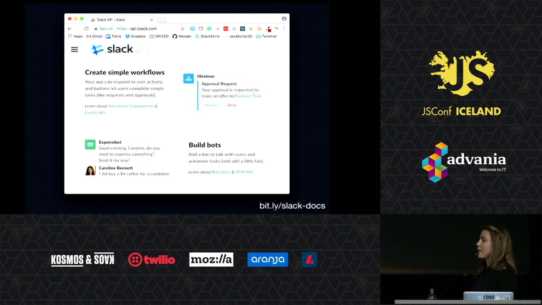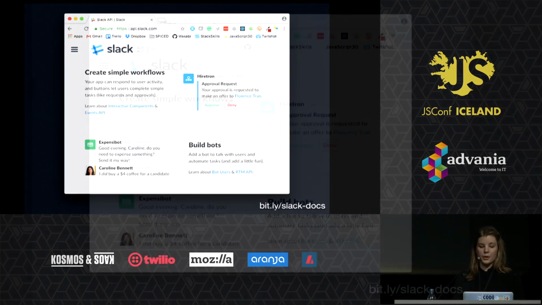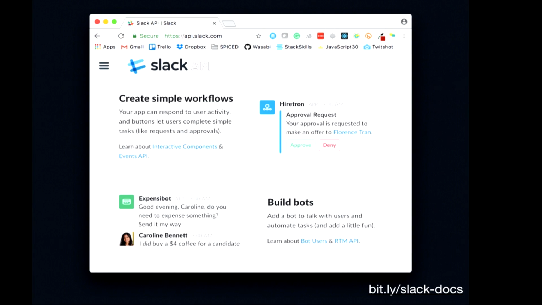So this is a screenshot from the exact same site, just a different page. Notice how they are not only giving us use cases, creating simple workflows, building bots, but they're also outlining what we can accomplish, creating a simple workflow by automating tasks like requests and approvals, or building a bot so we can talk with our users. And it points to that reference documentation that we saw in the previous slide.